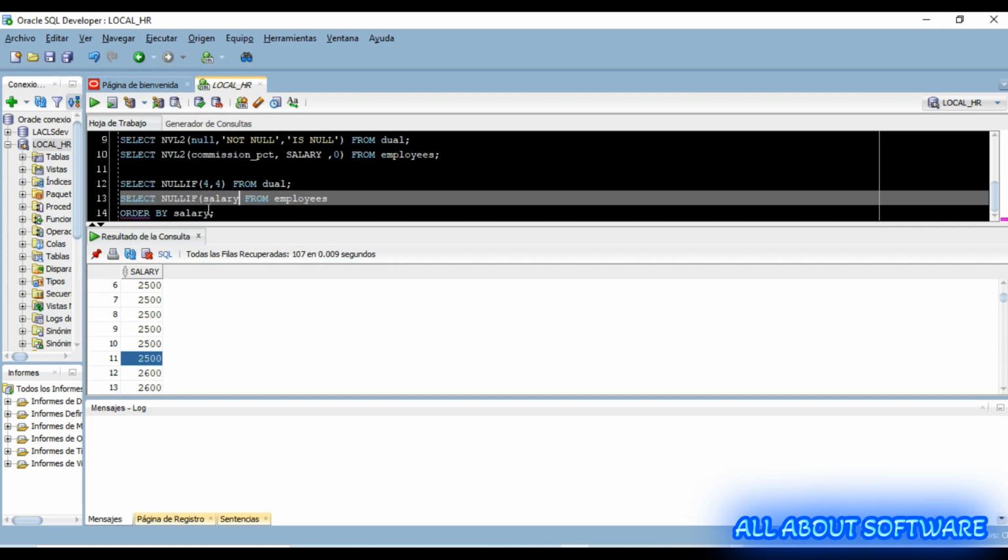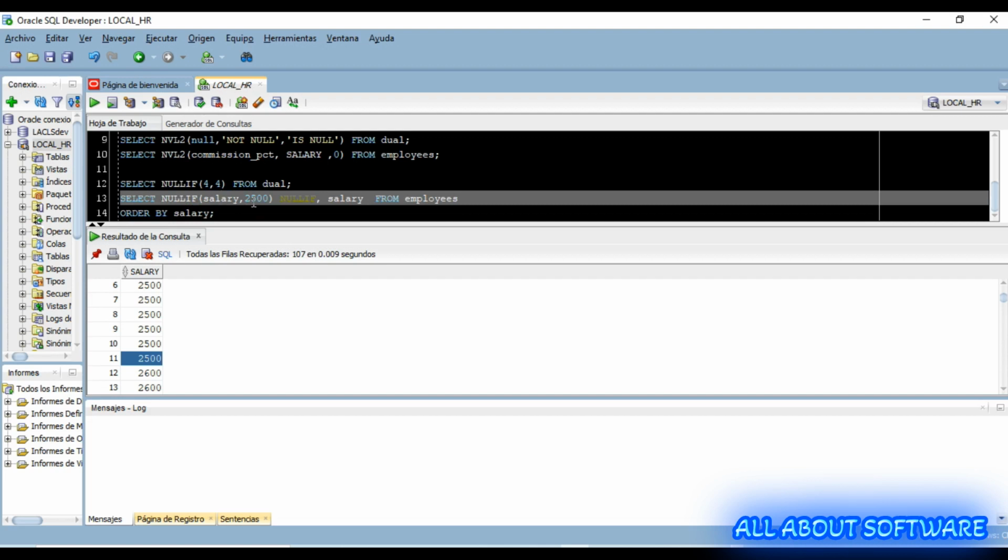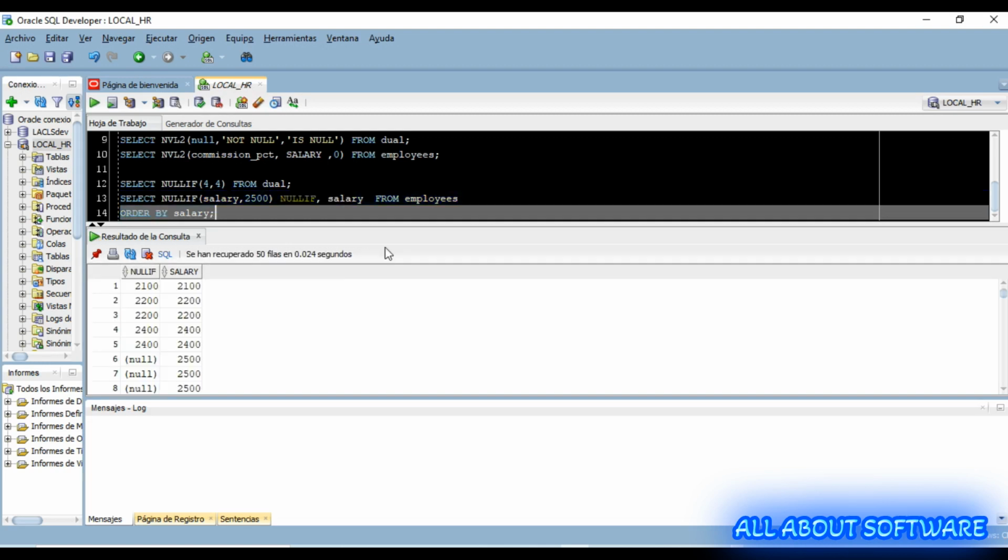We're going to copy the value. NULLIF is gonna be the column name, and we will show also the salary in order that we can see the difference. When the salary is equal to this value, it's going to show a null value. When the salary is the same as the value, it's returning a null value. When it is not, it's returning the original value.